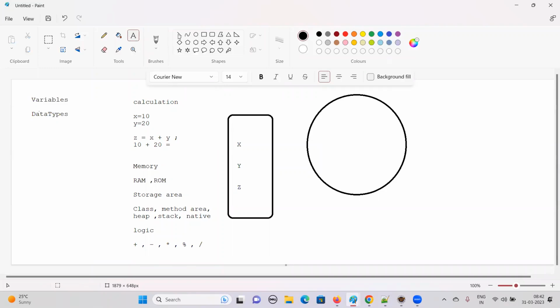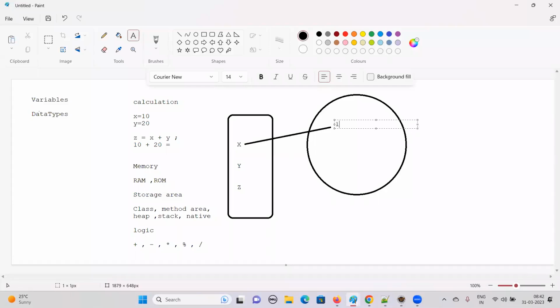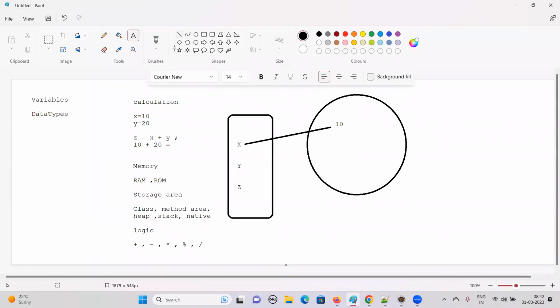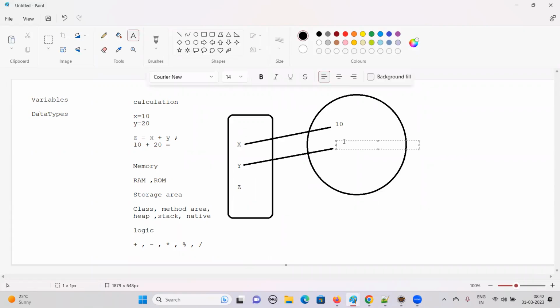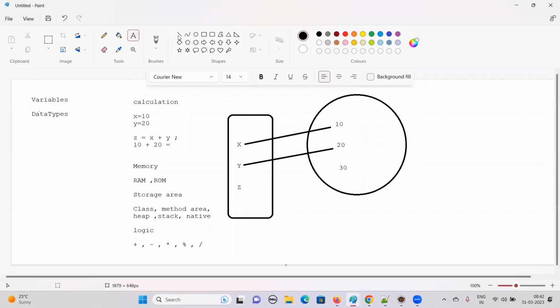This is a simple example that I'm showing you. The variables refer to these values, and these values are referred to by the variables. Here we have added them, and the addition of x plus y is stored in z. This is how it is categorized.